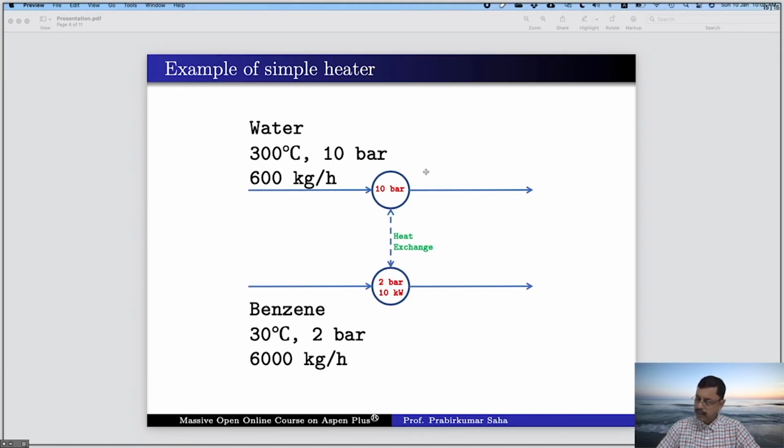Actually, we have two heaters, heater 1 and heater 2. There are two inlet streams in these two heaters. Heater 1 has water at 300 degrees centigrade and 10 bar pressure. The flow rate of water is 600 kg per hour. That is going into heater 1, and heater 1 operates at 10 bar pressure. So the inlet stream and the heater both are at the same pressure, so there is no pressure drop.